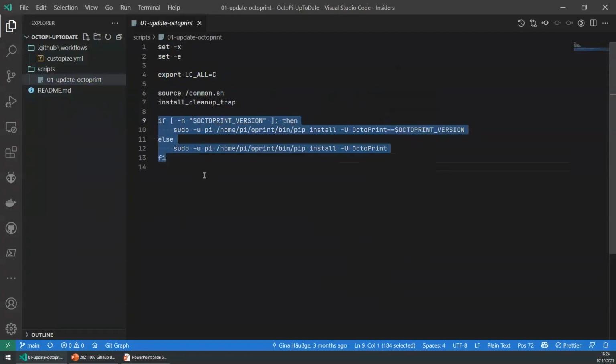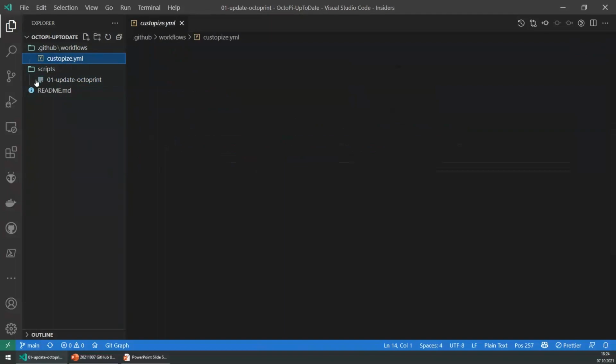The real magic happens here. What we have here is that the script will check if an environment variable octoprint_version is defined, and if so, it will use pip install, since OctoPrint is a piece of Python software, to install OctoPrint in this specific version. And if no such environment variable is defined, it will simply install the latest version. So this -U here makes sure that it will update from whatever is the latest released thing. Okay, so this is the script.